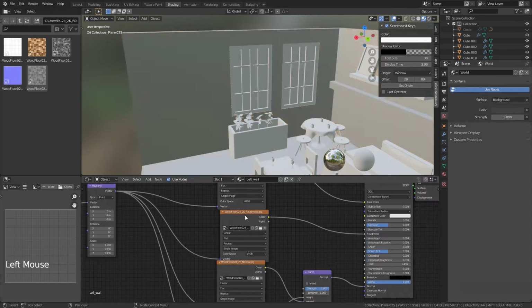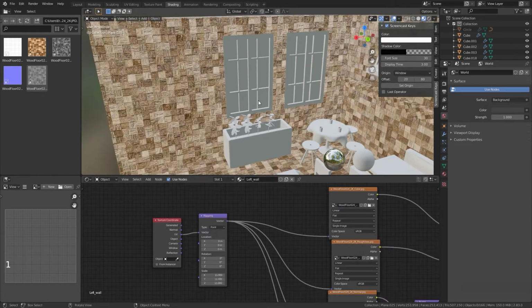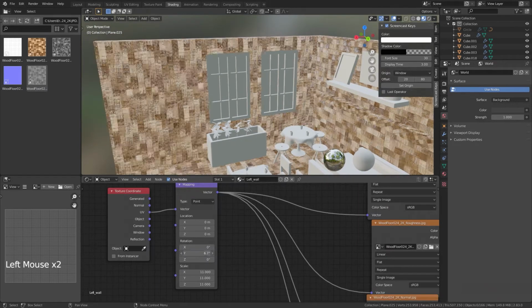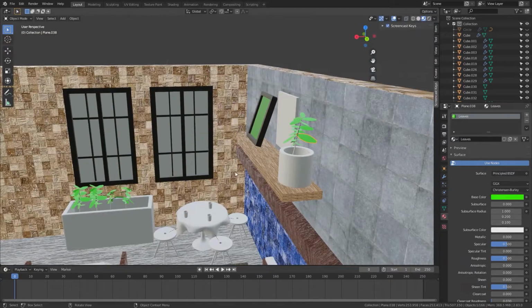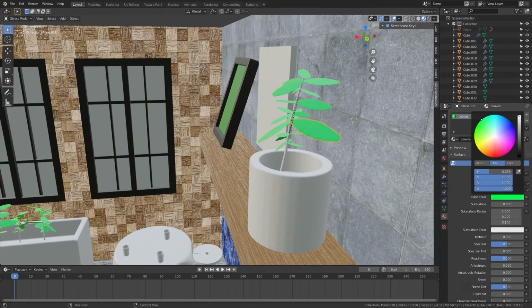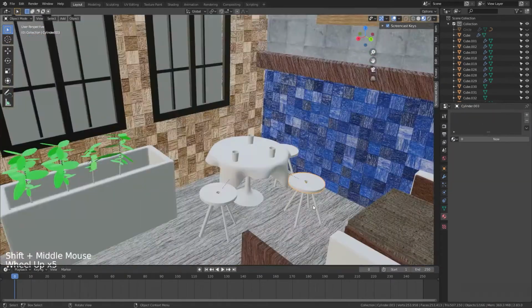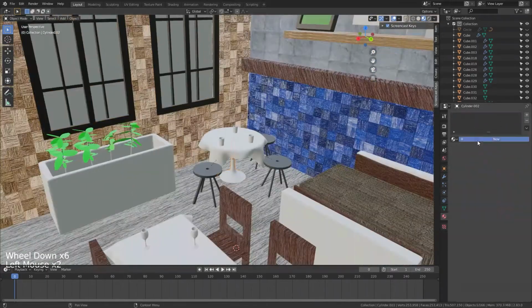Hi, in this video we are going to add some textures and materials to the restaurant scene. In the last videos we have finished the modeling and unwrapping the restaurant scene. Now let's begin adding textures.